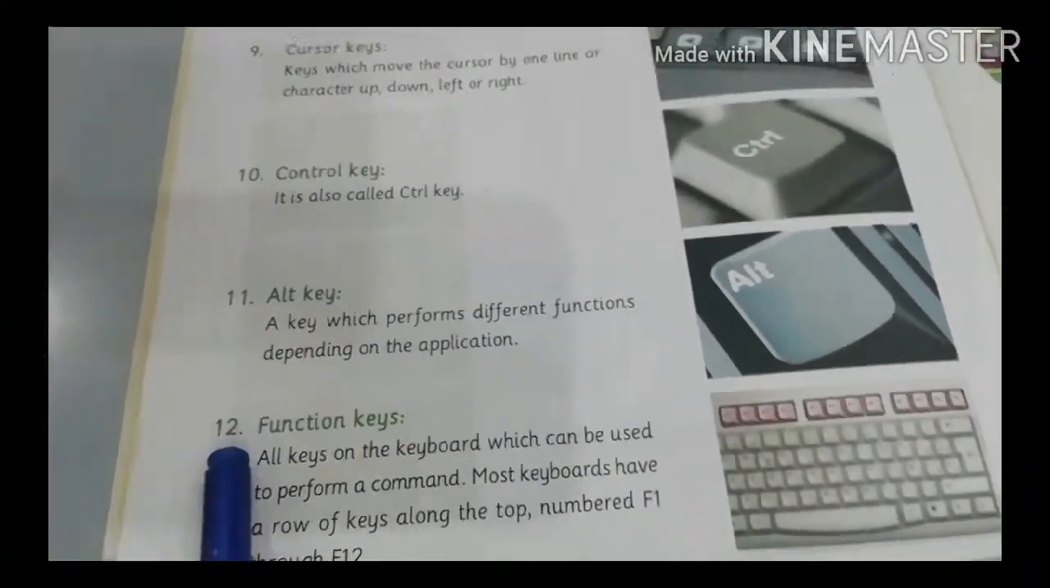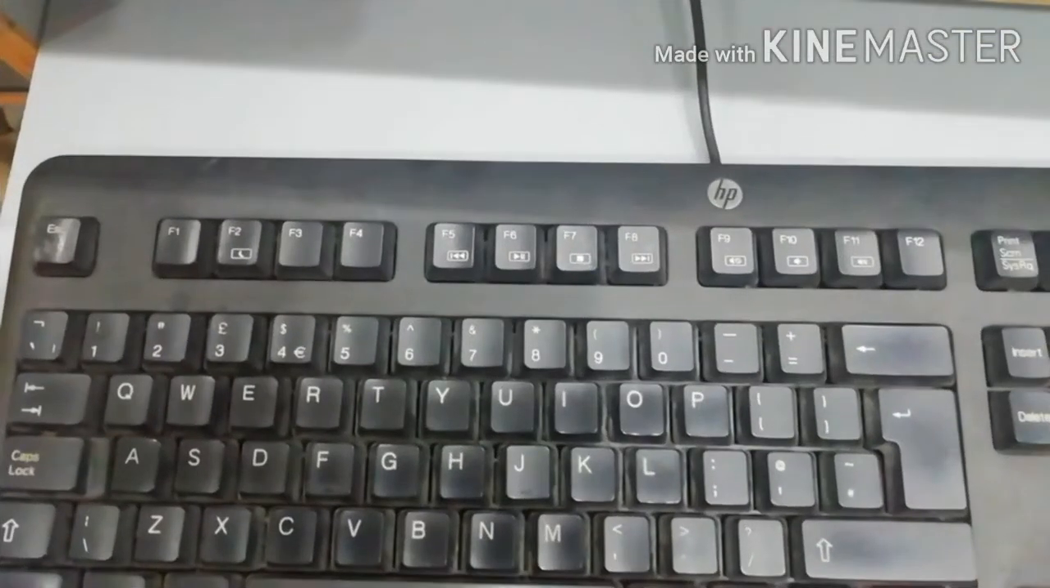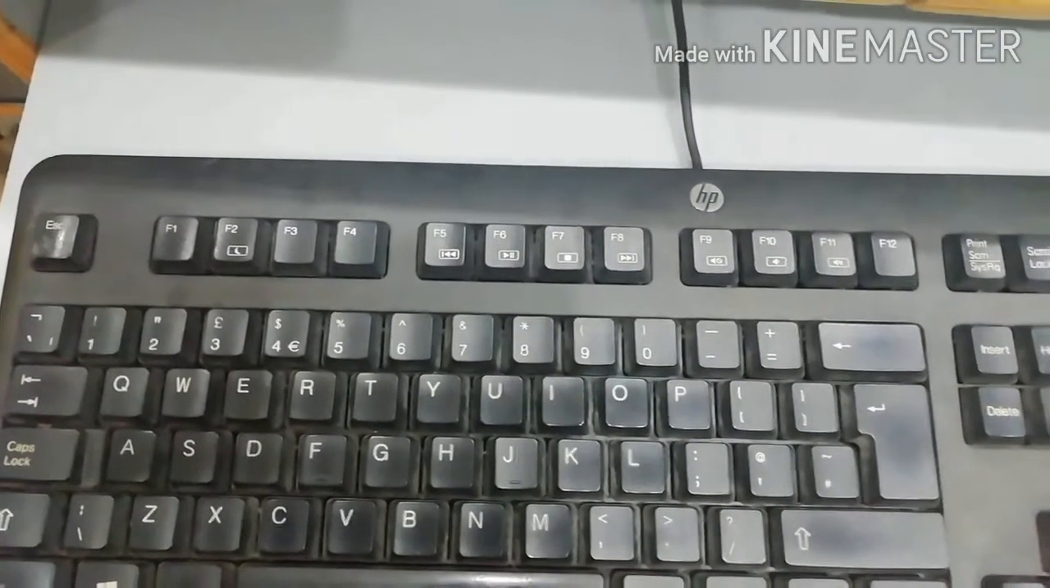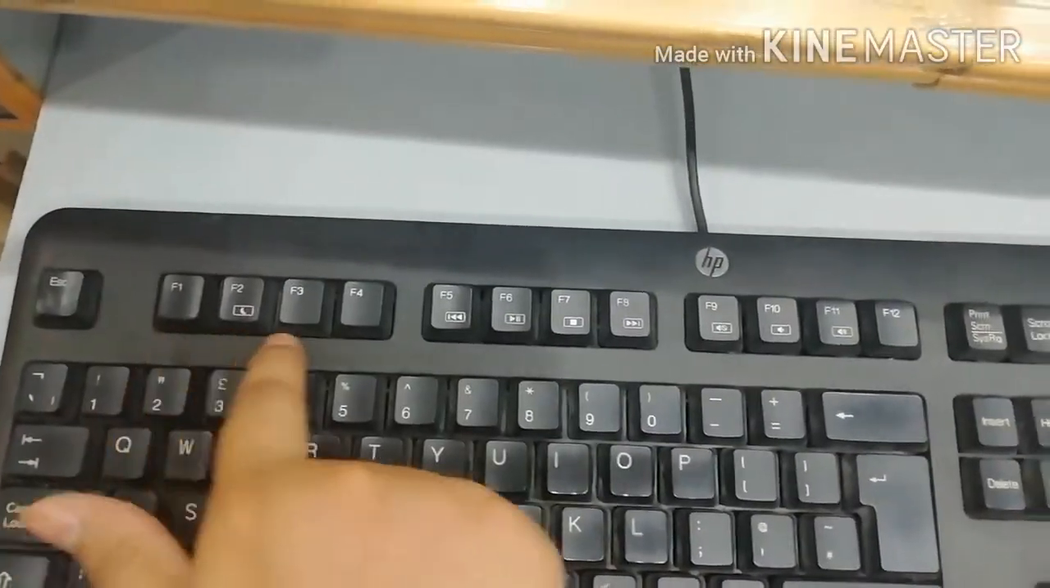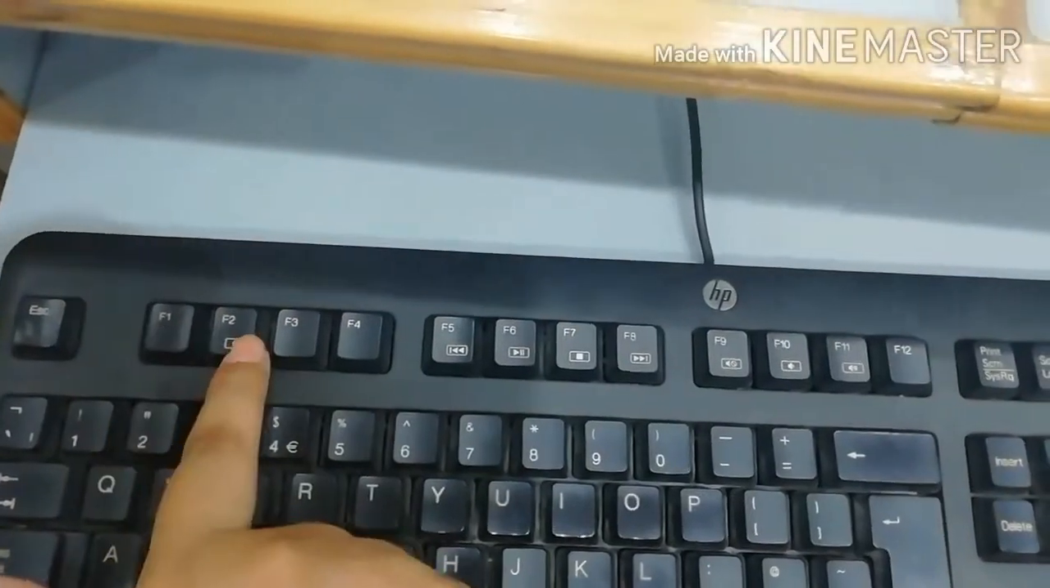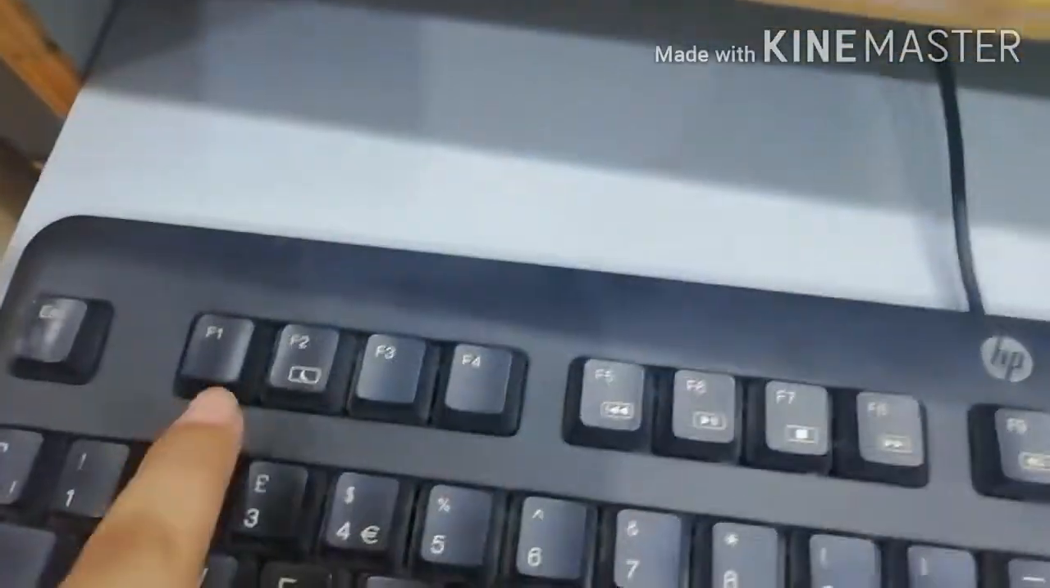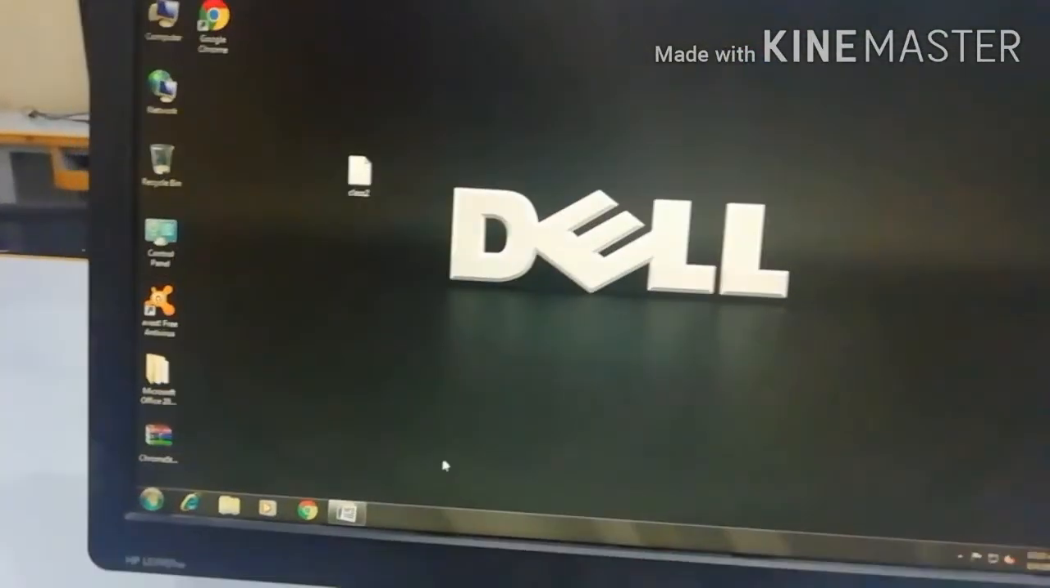Now the next key is function keys. Function key. Function keys are used to perform specific tasks. Students, these are the function keys F1 to F12. Dear students, I will tell you the function of these keys. So F1 is used for help. Dear students, you are doing some work on computer, you have a problem. If you need help in computer, press F1 for help.